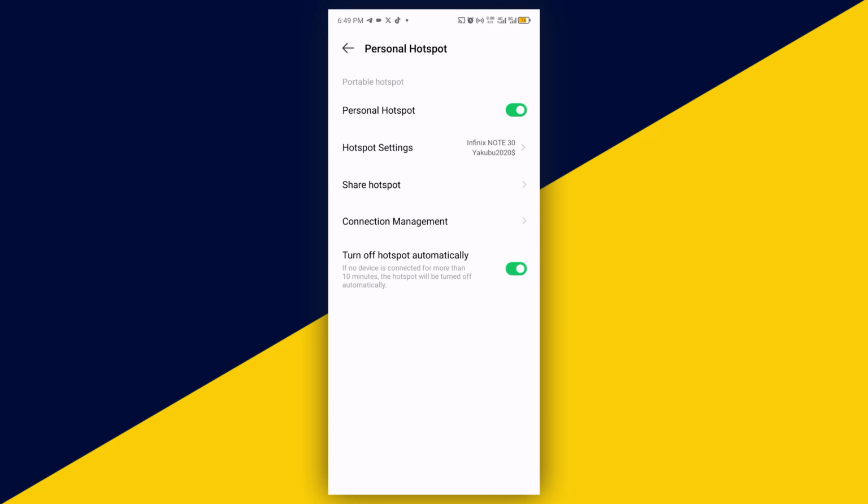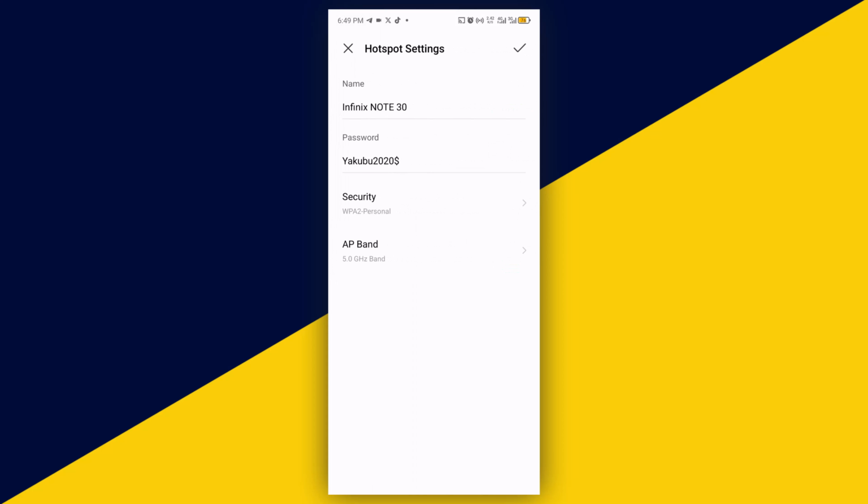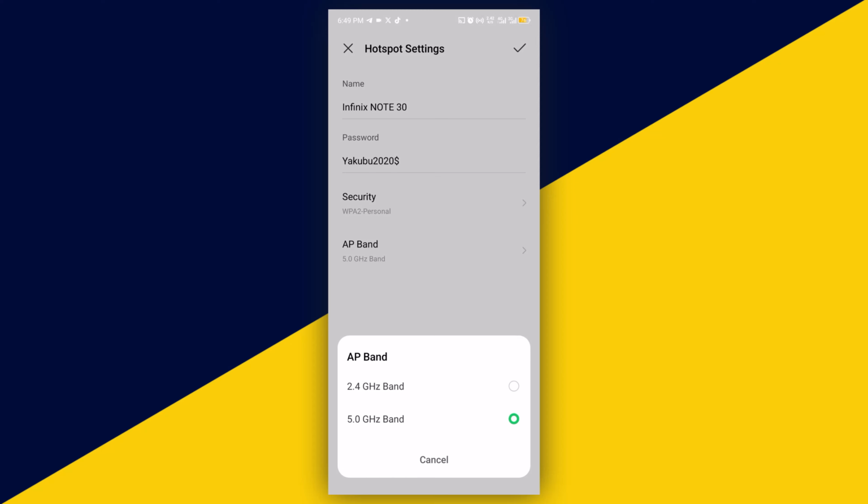And you are done. With that, you are going to experience 3 times faster of your Hotspot browsing on your Android phone.